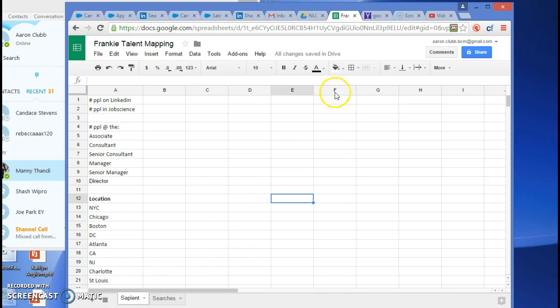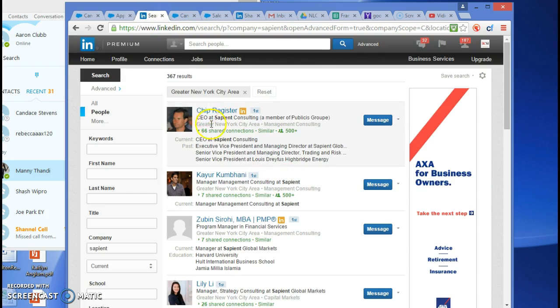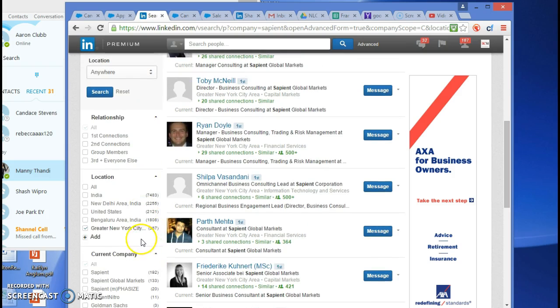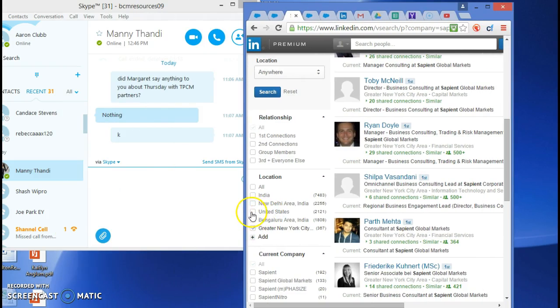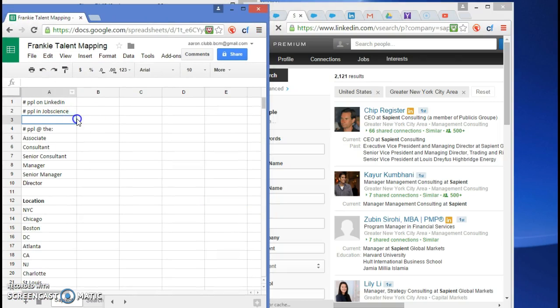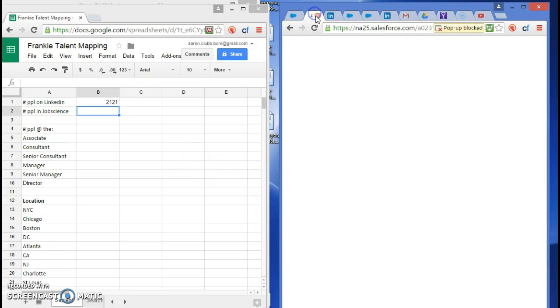Using Sapient as an example, if we were to look at a search for Sapient people, you just have Sapient as current company. If we were to unclick the United States, you get 2,000 people, right? So that would be the first answer. Number of people on LinkedIn, we would say 2,121.